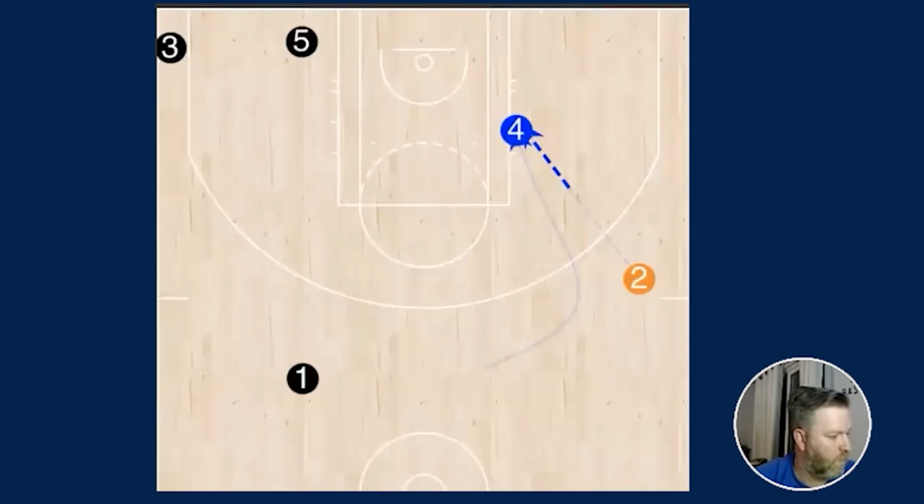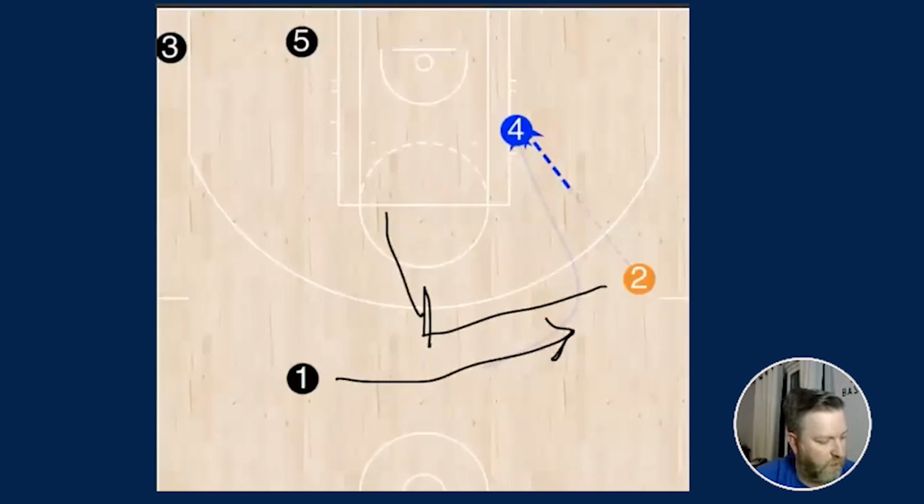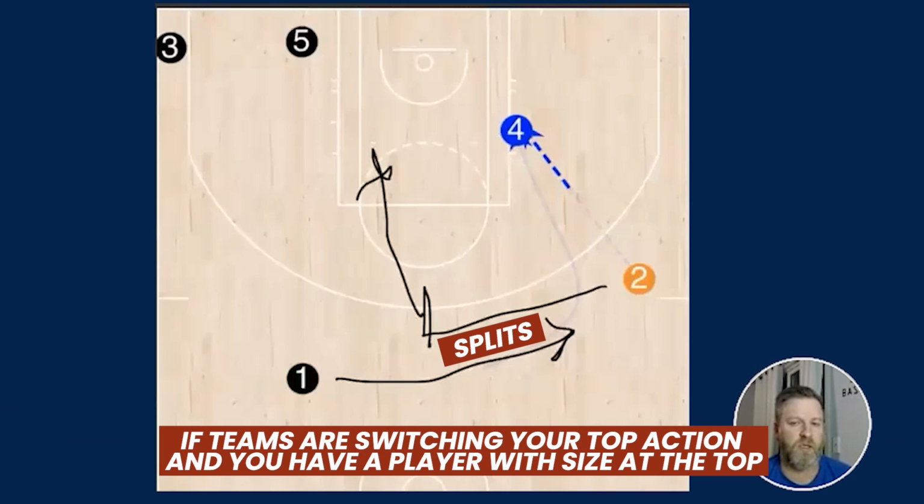If we hit the post, people ask what I do usually. We'll maybe Laker cut this, or we will run Golden State Warriors splits. Okay, so that would be what I would kind of do if we hit the post. That's a great option right there if teams are switching your top action and you have a player with size at the top.